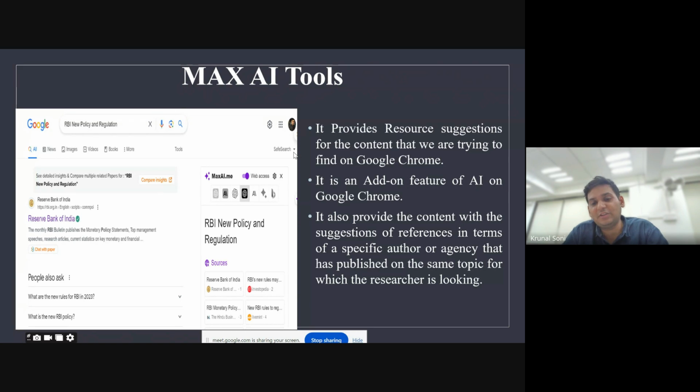It gives suggestions of the content that you are trying to find on Google, right? It is an AI-based extension in Google Chrome, which provides the content with suggestions and references in terms of specific authors or agencies that have published on the same topic for which the researcher is looking. Right. So we have to see that the AI tool is working.